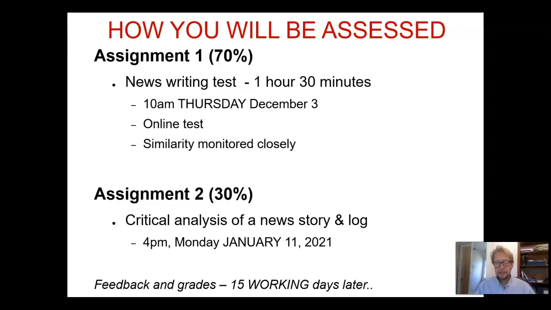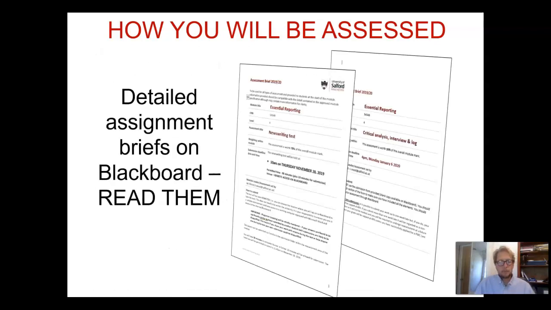The specific dates for each of the feedback and grades are in the assignment briefs, which are available on Blackboard. This is what they look like. This document spells out exactly what you've got to do for each assignment. They're on Blackboard. Make sure you go in, have a look. They're in the module information section. Have a look at those, and that'll tell you exactly what to do.